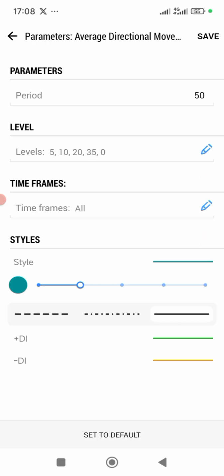The next one is average directional movement. Average directional movement period is 50. We have 5 levels here: level 5, level 10, level 20, level 35, and level 0. All right. I choose green color. You go ahead and choose any color of your choice, and you click on save.